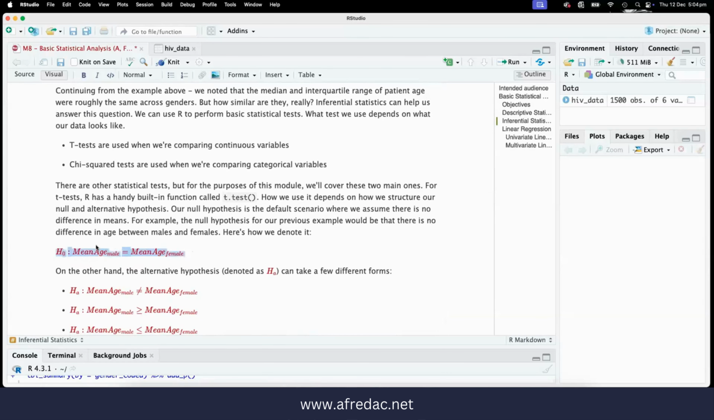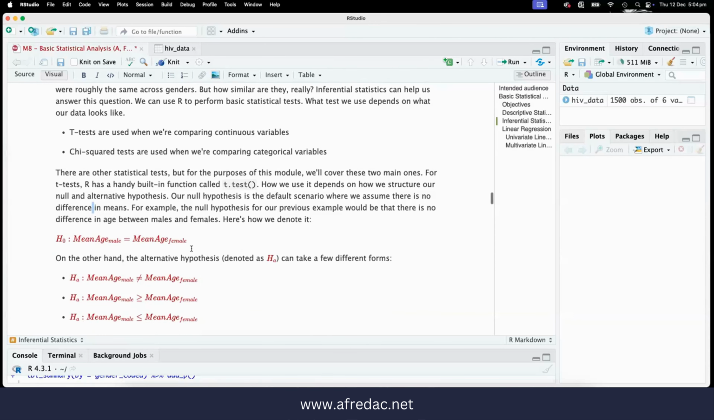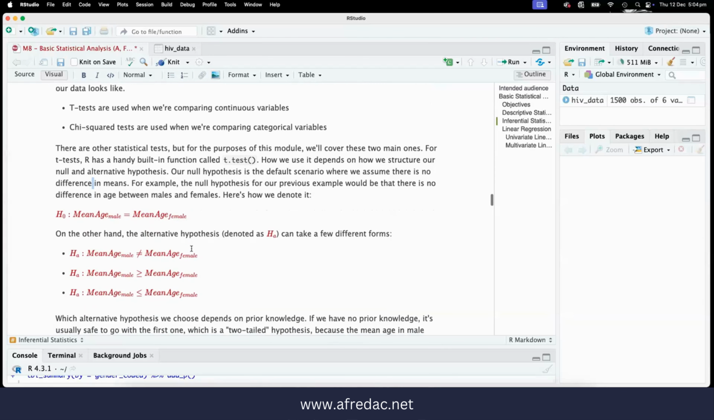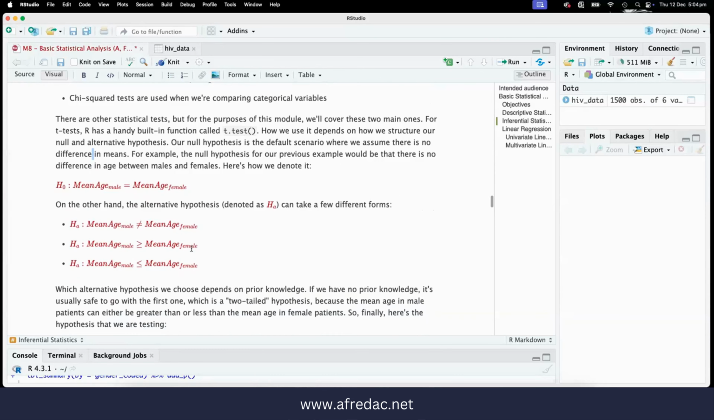And in mathematical notation, this is how it would look. So we say H0, which is our null hypothesis, is mean age male equals mean age female. And that's default. We just assume there's no difference. On the other hand, we also have to create something called an alternative hypothesis, denoted as HA. And this depends on what we're actually interested in. So this is where your clinical expertise comes in. And this is where you often require clinical context for the statistical question that you are asking.